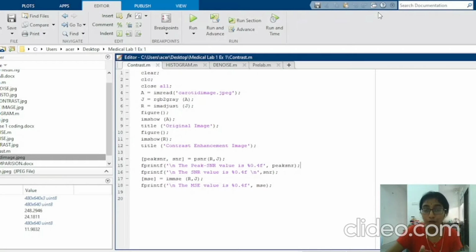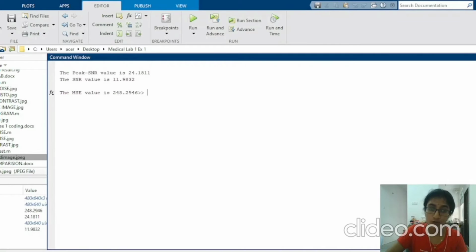So to confirm the image has gone through the contrast enhancement process, we can identify the MSE value, the PSNR value and also the SNR value. So here are the values. MSE is basically the mean squared error. The MSE value denotes the average difference of the pixels all over the image.